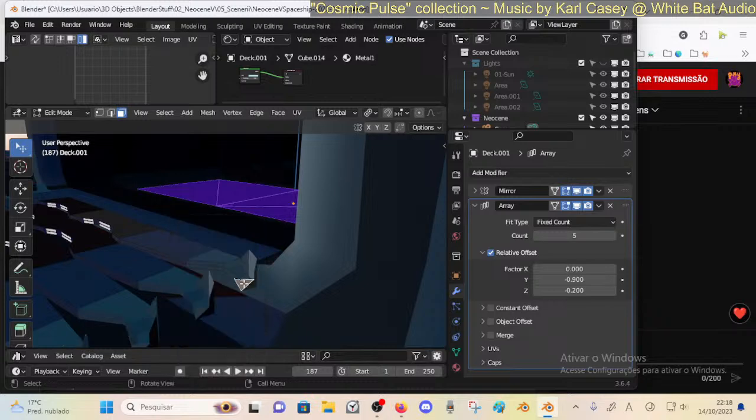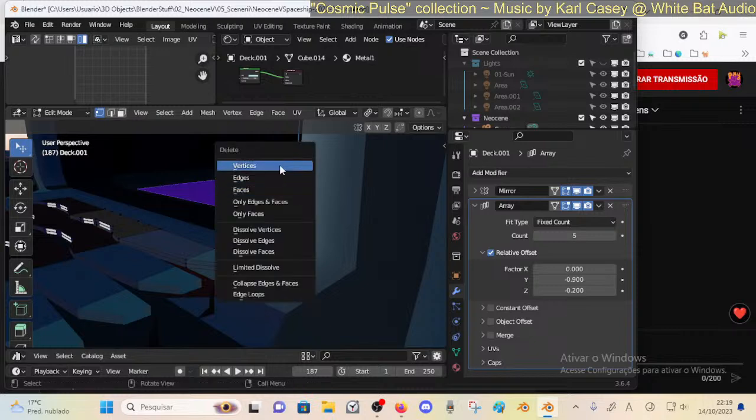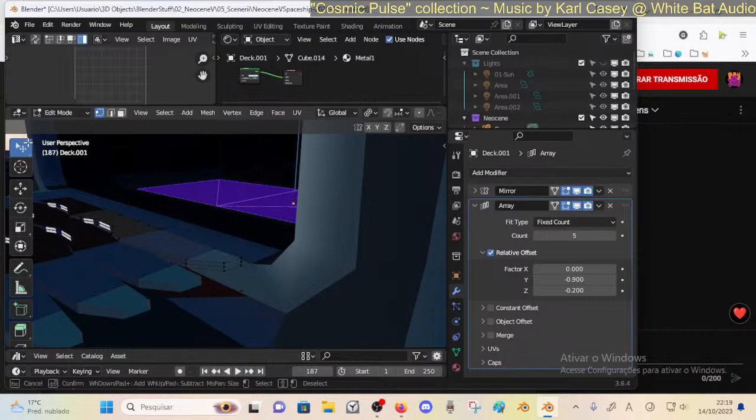So okay, let's delete some stuff here that is not working very well. Let's try to some faces there. I'm having trouble selecting. My cursor seems to be offset. There's something bugged about the cursor.